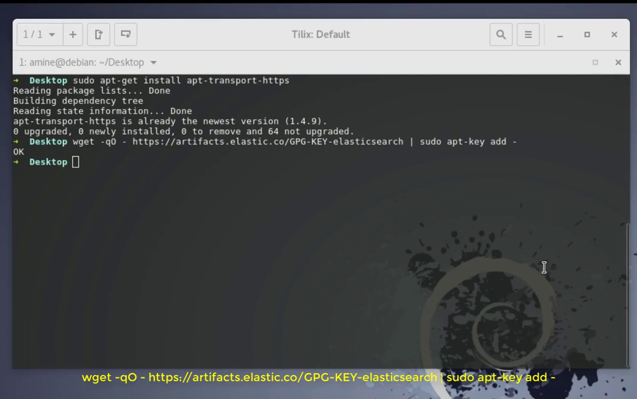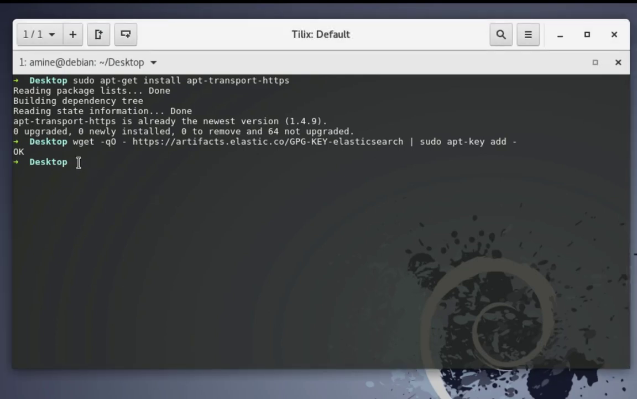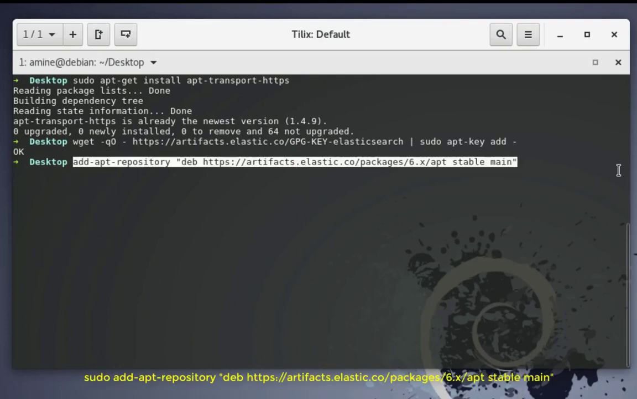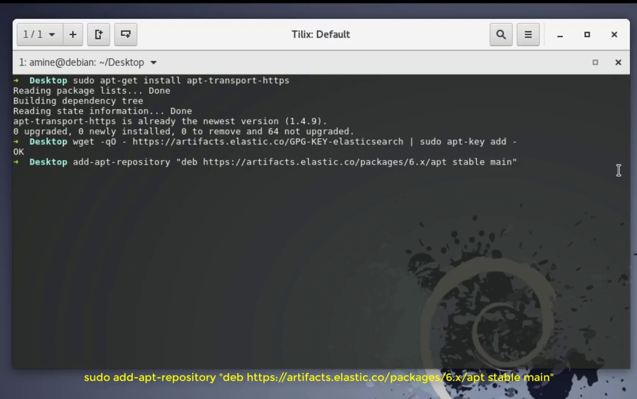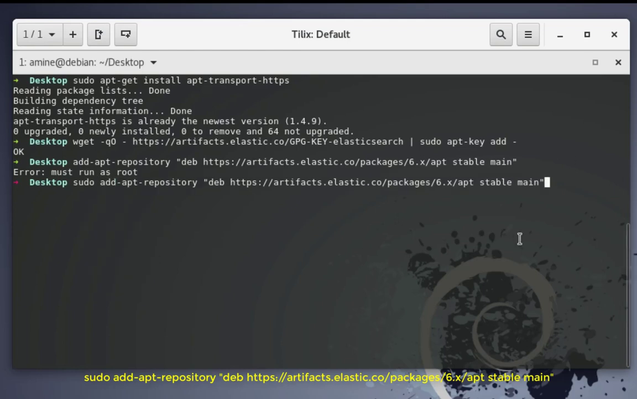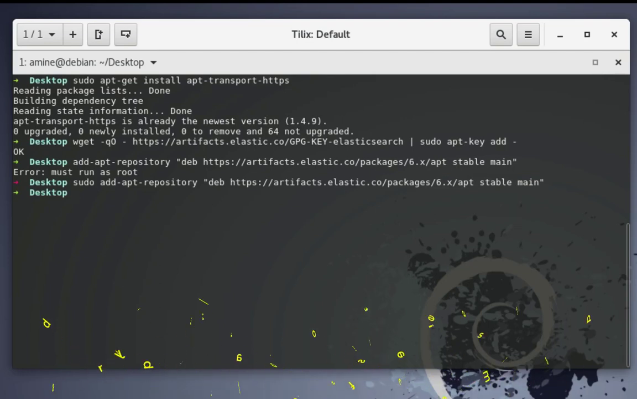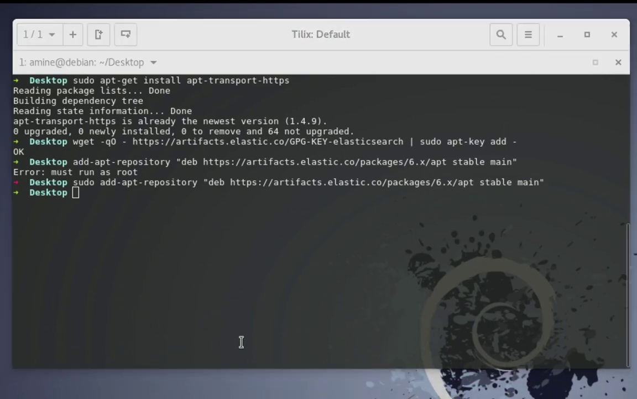So now we have to set the apt Elasticsearch repository in our system. Here I will be installing Elasticsearch version 6.something. So this is the corresponding command for that. By the way, all the commands that you see here, you will find them in the description of this video. Okay, so I will run that with the sudo command. Here we go. So we have added the apt repository.